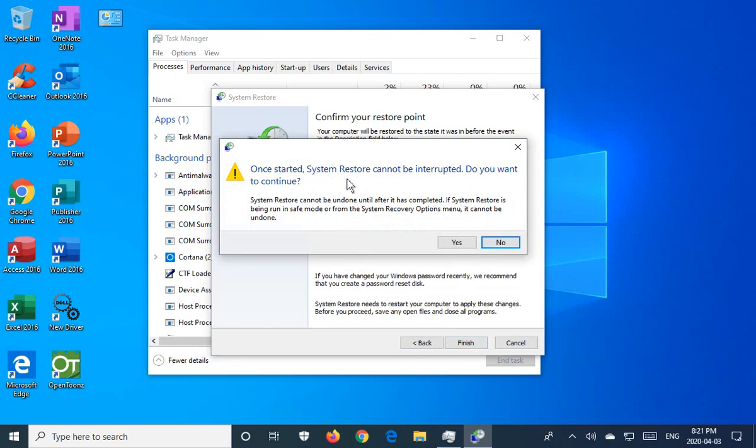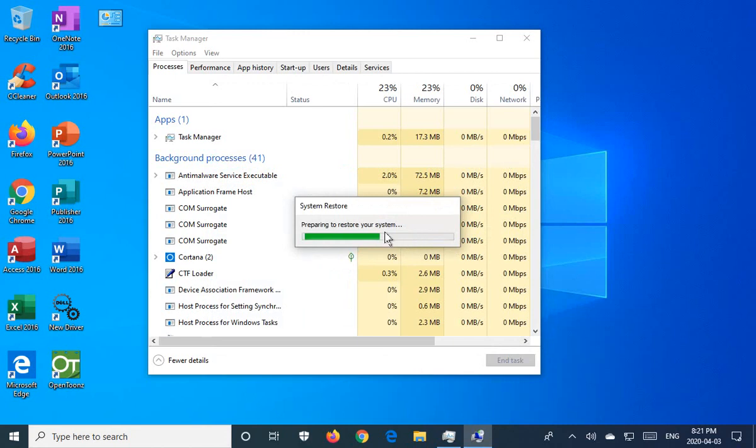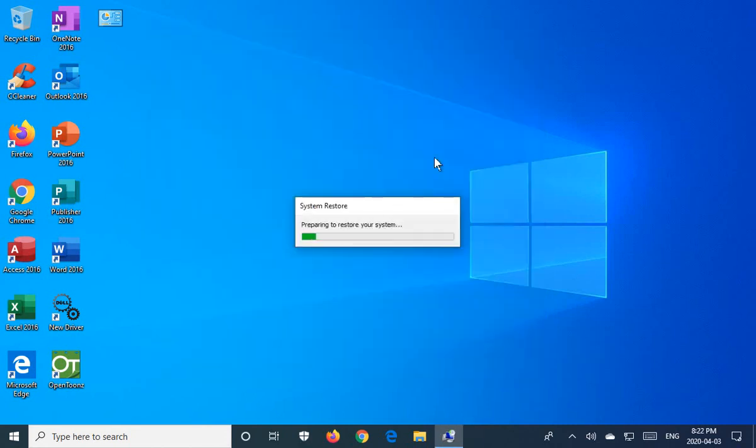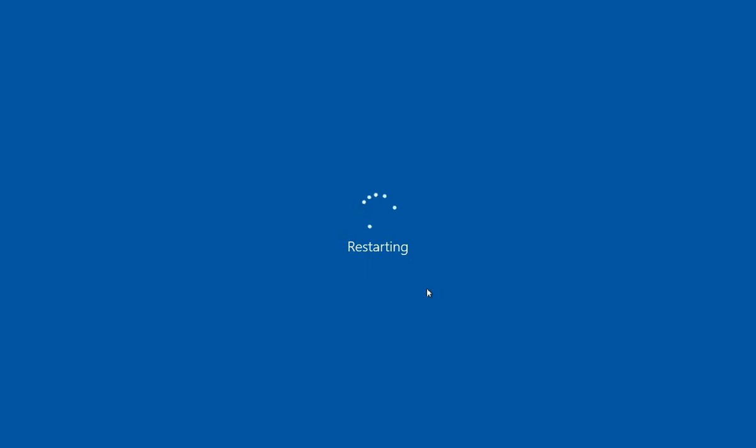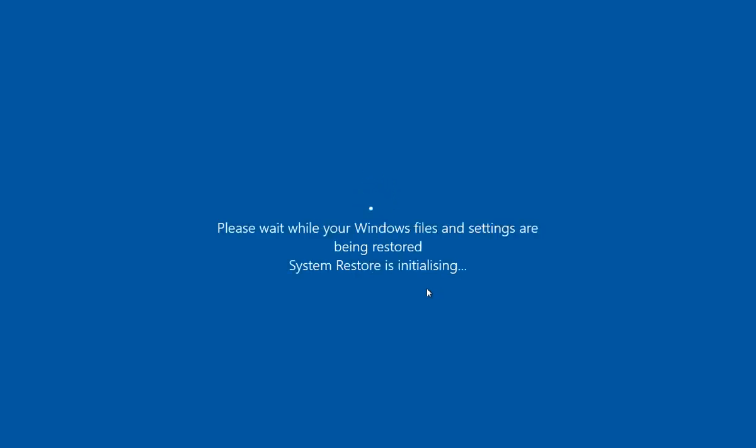It's going to tell you once started, it cannot be interrupted. You want to continue. You will say yes. And then it will go through the process of preparing to restore your system and restoring it. So this can take a little bit of time depending on the speed of your system. Sometimes this whole waiting area here can seem interminable, but be patient. Let it go through the system restore, and when the system restarts, hopefully the reversion that it's made to that earlier time has fixed your issue.